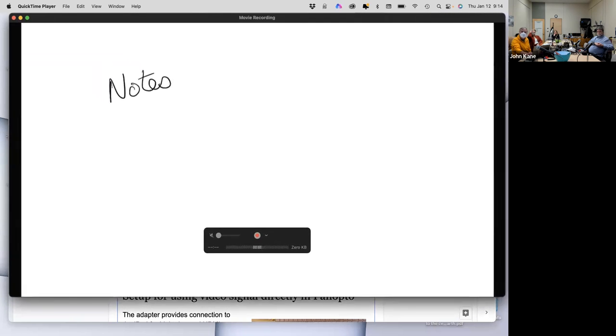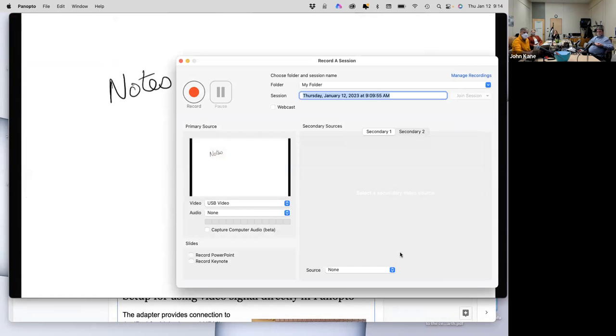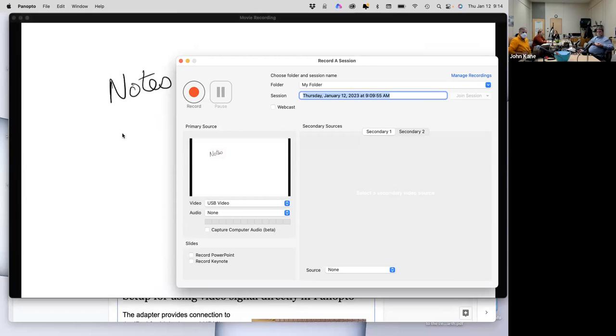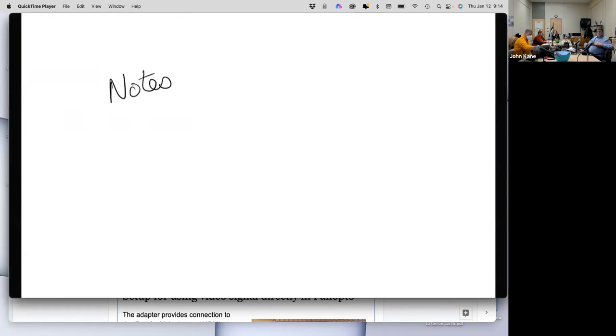And so then in this situation, I don't record in QuickTime Player. I'm just recording directly in Panopto. So I'd start my recording here in Panopto, hop to here. This is what's projected for students to see. And then I would write notes from there.